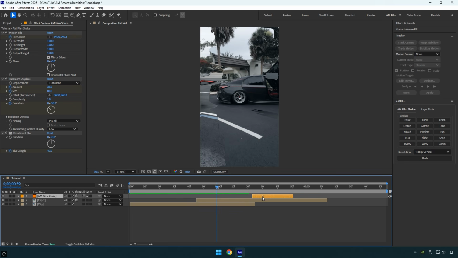Place the shake right after the transition is complete. I will also stretch the layer with the animated keyframes by holding Alt on the keyboard. This will create a smooth and slower shake effect.